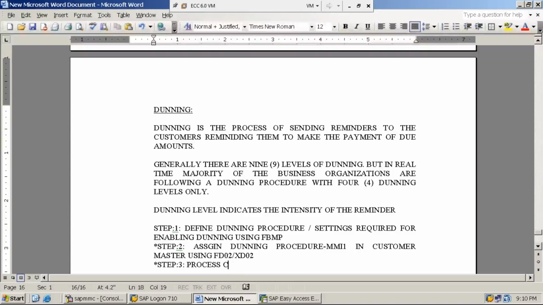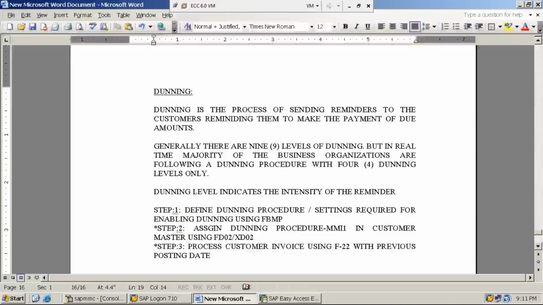Process customer invoice using F-22 with the previous posting date for the goods sold.